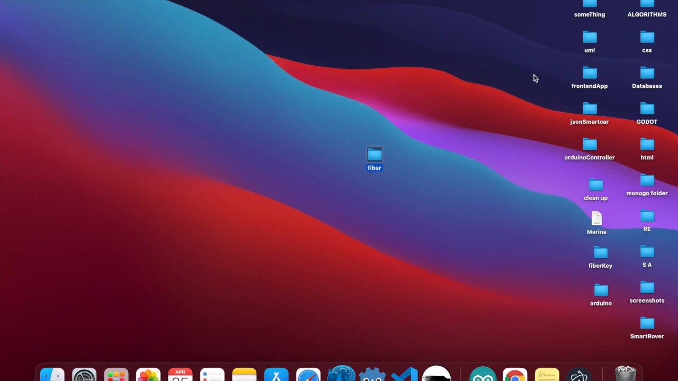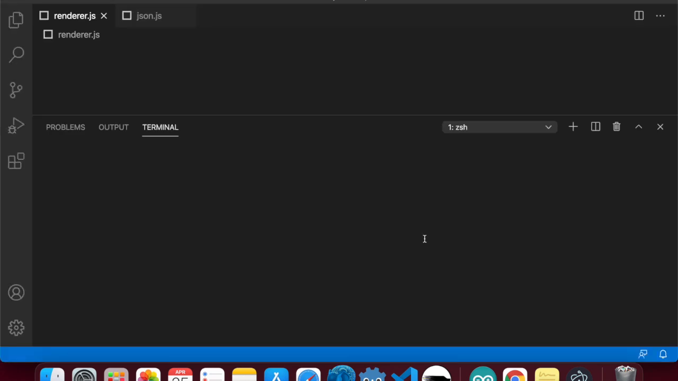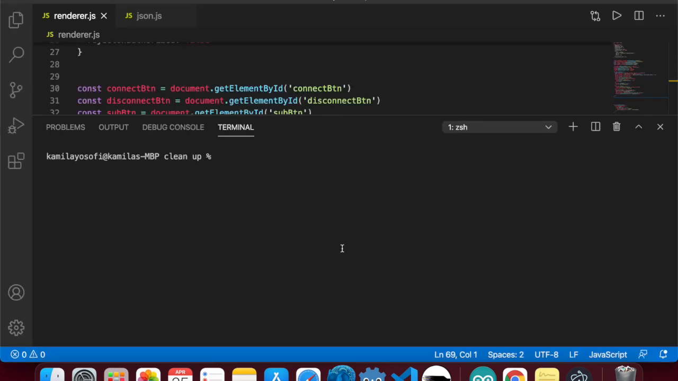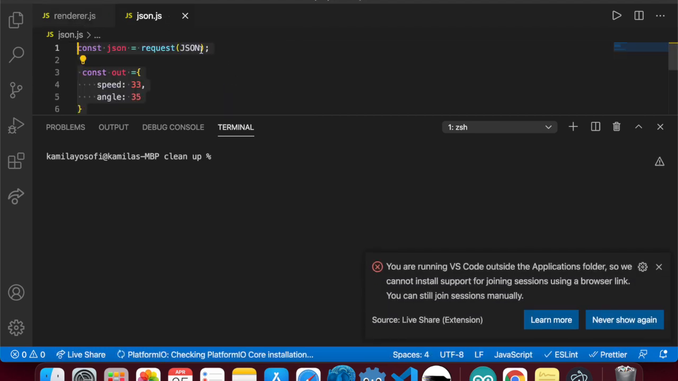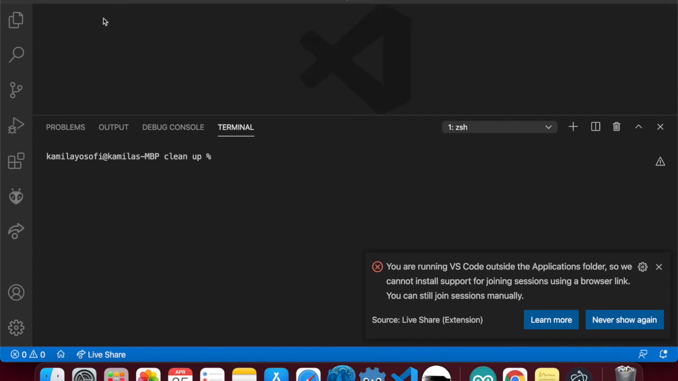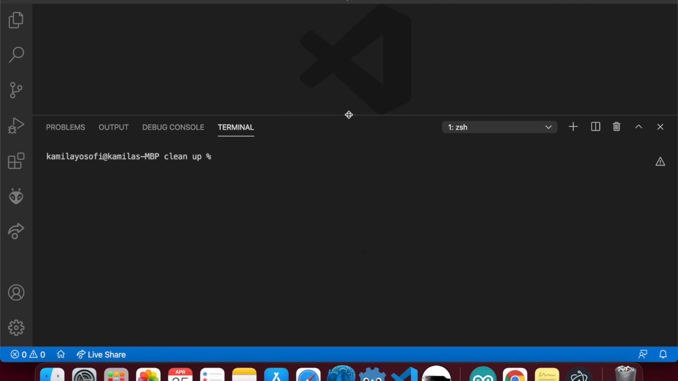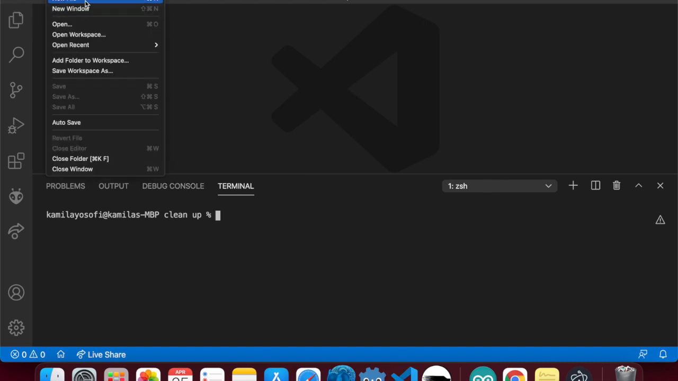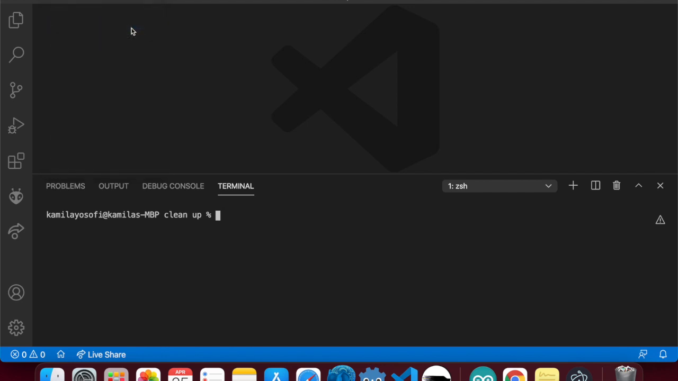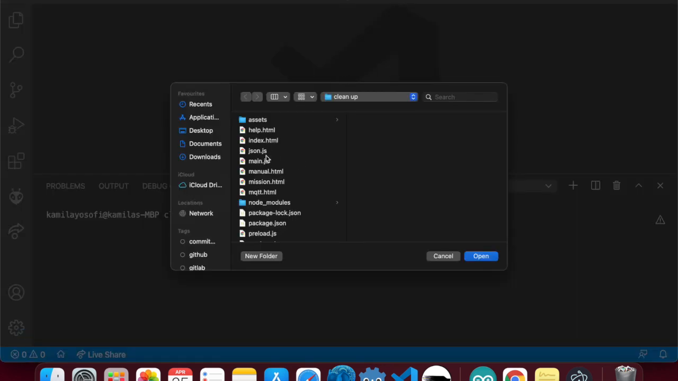I use VS Code as a text editor. It's really nice and easy to follow, and you can open the terminal directly and work from there. I don't know if you prefer some other text editors, go ahead, no problem. But I like VS Code. We open the folder that we created.